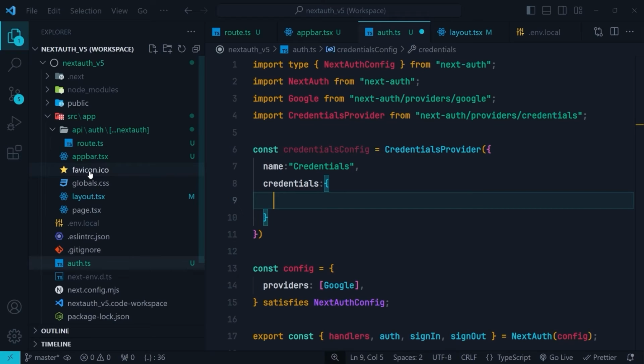So the first purpose of this credentials object is that it defines the credentials properties. It has the username and password inside. And the second purpose of this credentials object is that you can specify the type and the shape of the inputs inside the sign-in page of Next-Auth. So in this object, we can specify the label, the type, and other properties of the inputs inside the sign-in page for the credentials provider.